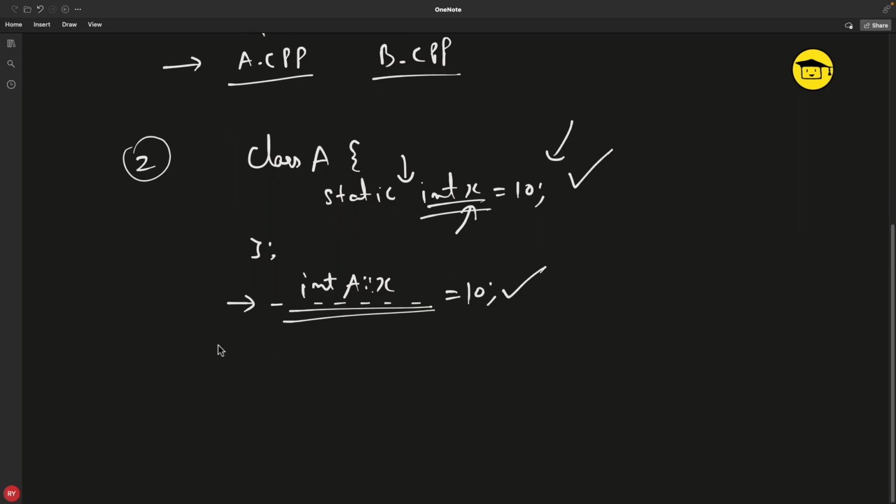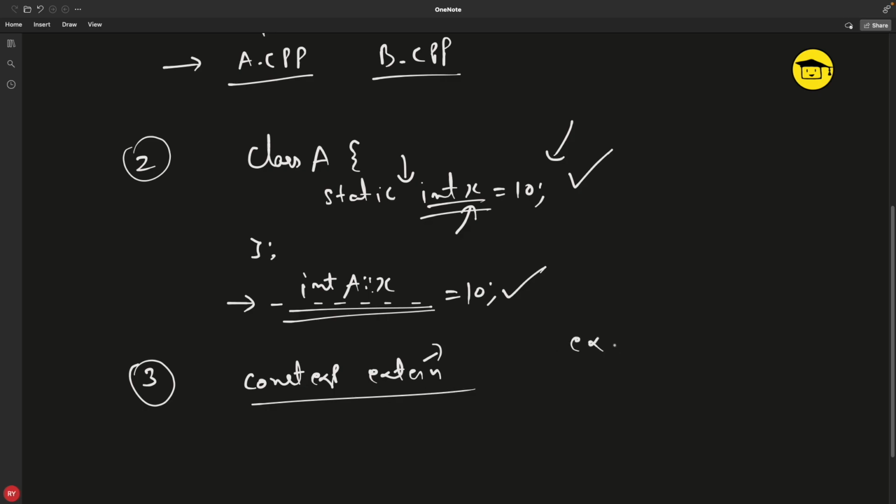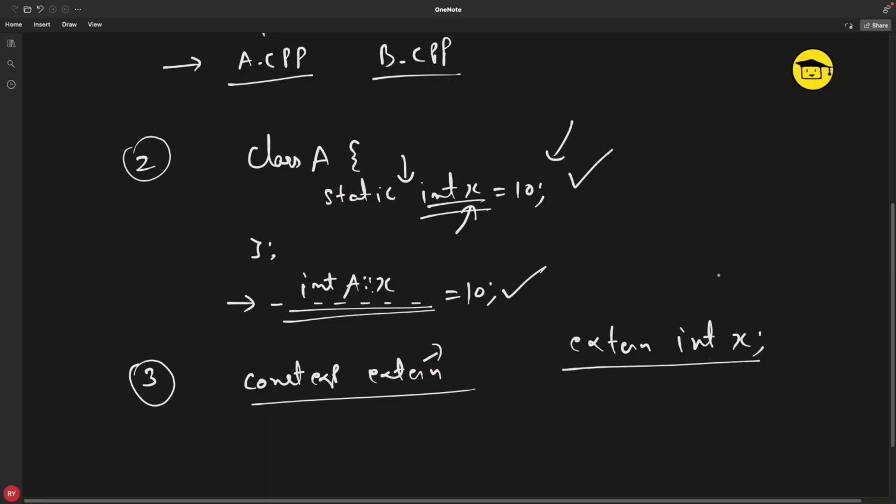Now let's move to the third point. I don't know if you have faced this problem, but if you ever wanted to create constexpr with extern, this was not possible. Extern, we all know why we use that. Extern is used to just tell that I am going to declare something, not define. Meaning if you write extern int x, you are saying that you're just declaring it, not defining it. There is no memory allocated for this particular x.